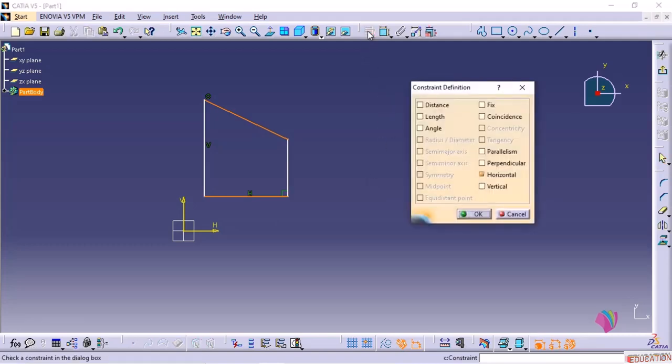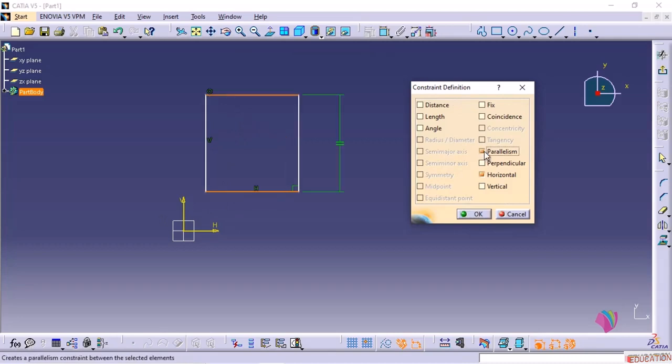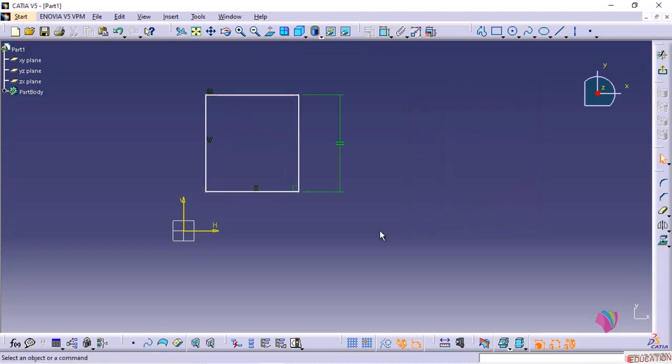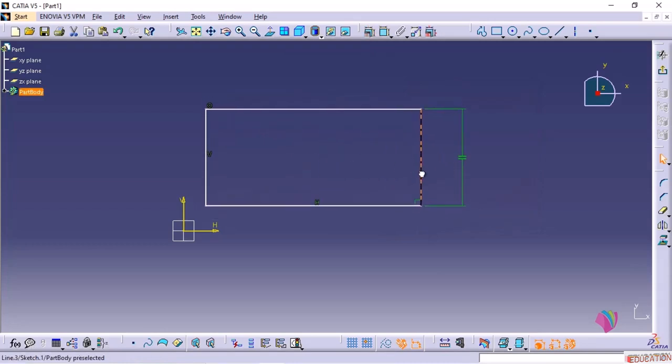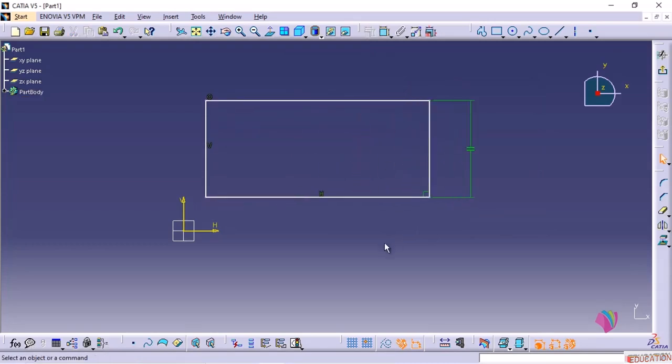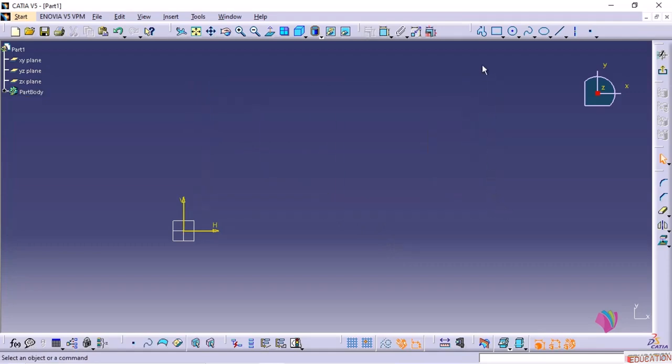Now select this icon, which is the constraint definition icon, and here all the constraints that can be applied to these 2 lines have come. I want to select parallel. Click on OK. Now it is looking like a rectangle. We can give the dimensions to this, but before we give the dimensions, all this exercise that we have done can be very simple. I will just delete all these 4 lines and again I will take this profile tool.